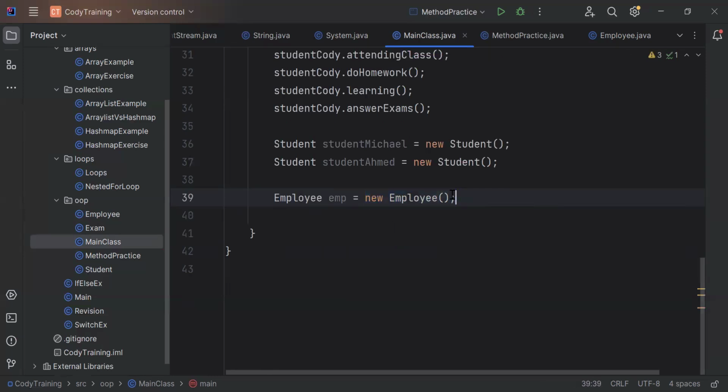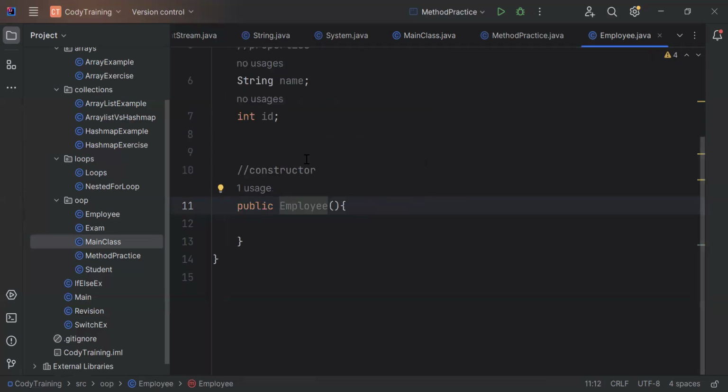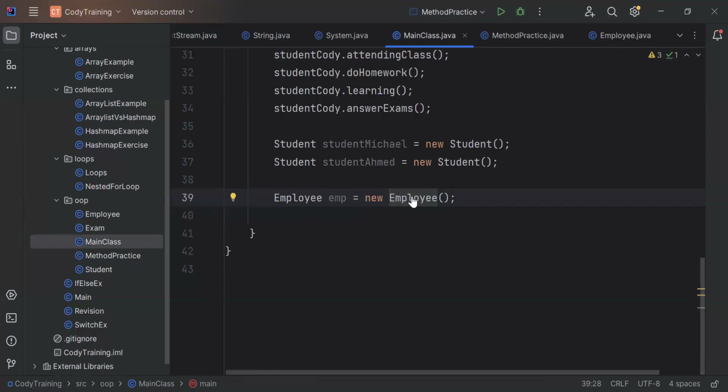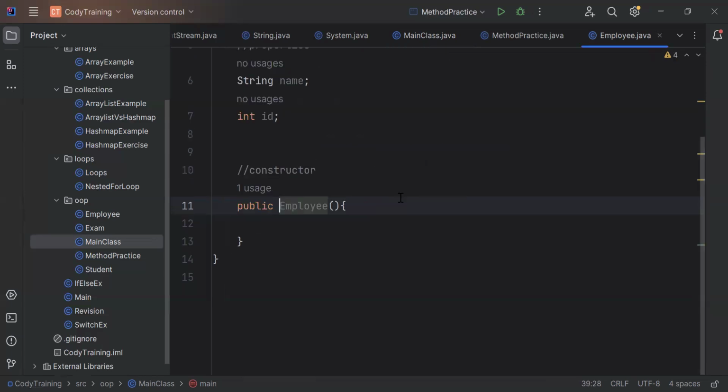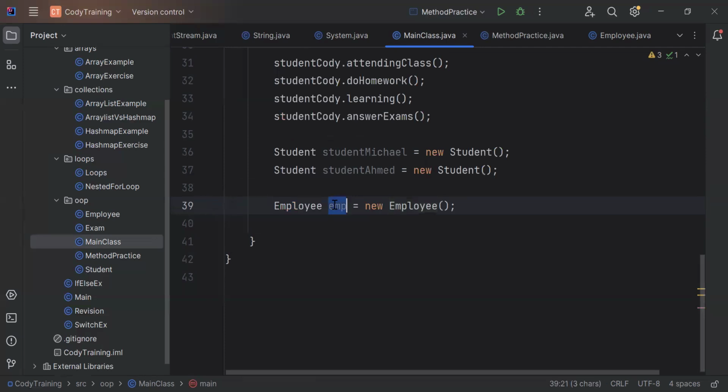You see this part? Yeah, I see it. Once I call the new keyword followed by my class name employee, this means I called the constructor. Look, when I click here on this employee, I just jump to my constructor. This means I just created a new object of my employee class.